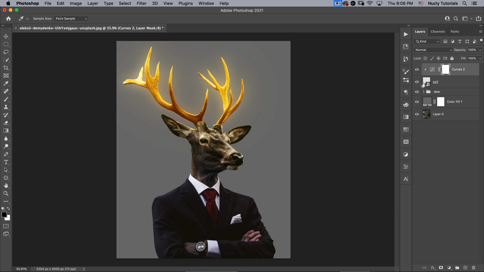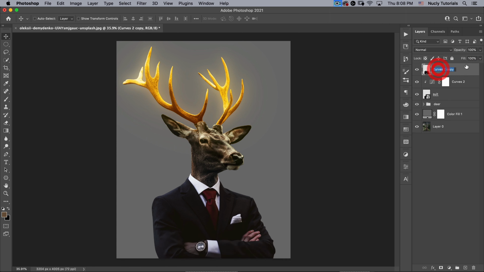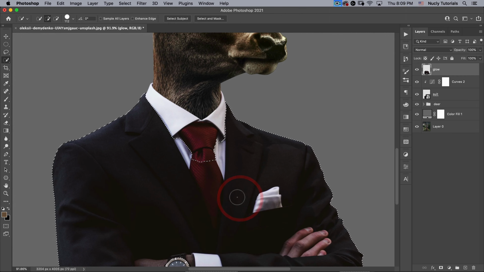All right, the next thing we're going to do is take both of these, make a copy, and then do Command E to merge them. And this is going to be our glow copy. And what I want to do here is basically just select the dark parts of the suit. So I'm going to use a quick selection for this. Let's make sure we're on our quick selection. And then we'll just cut this out with a little lasso.